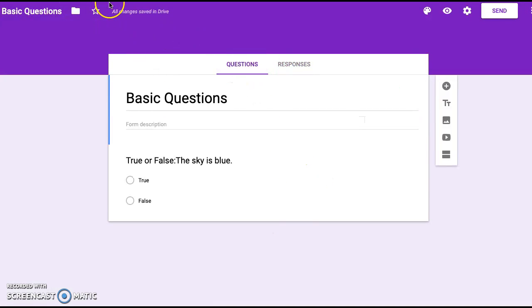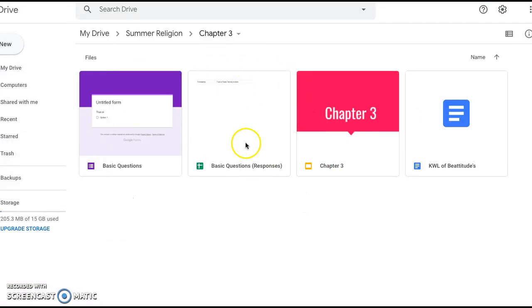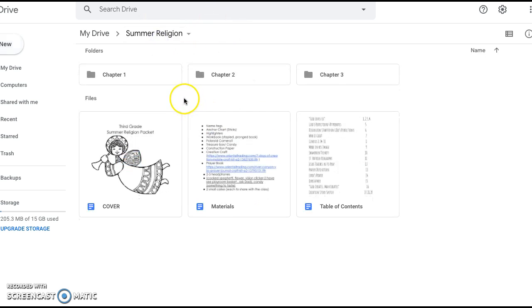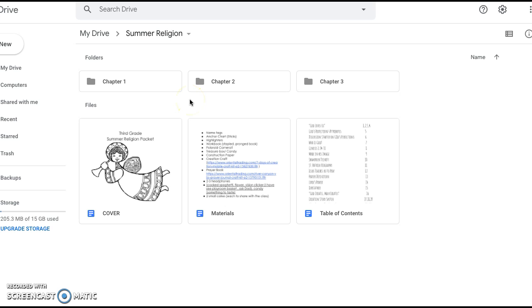Okay, and then we can X this out, and then it would all be here in my Chapter 3 folder. So these are just some basic formats in Google Drive. And so just to reiterate, the relevance of Google Drive is for teachers and students and administrators to store files, create and easily share documents with many different parties.